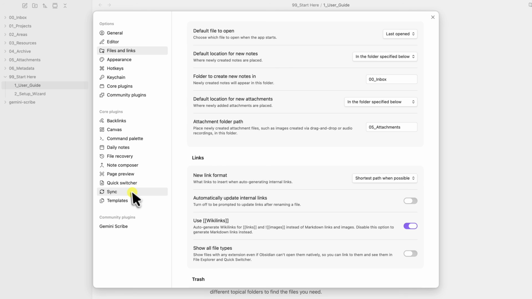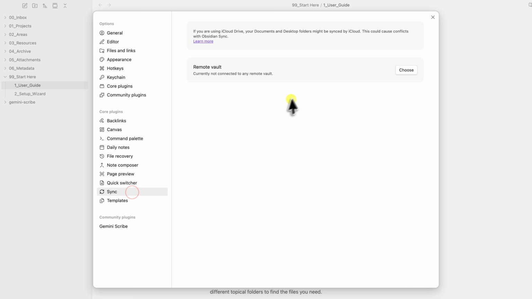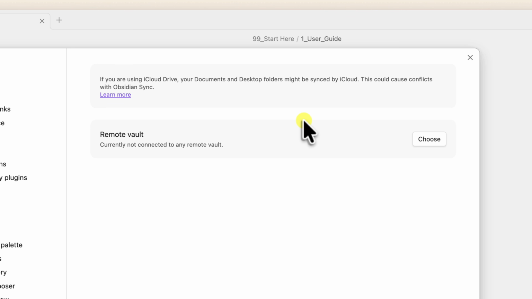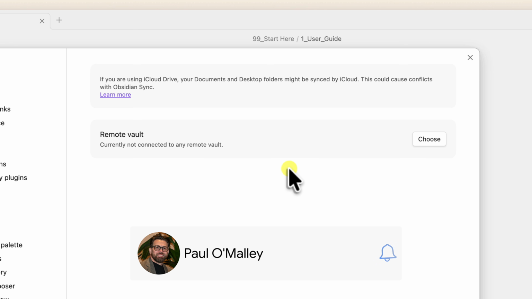Now, before we wake up the AI, a quick word on freedom and synchronization. Because Obsidian stores these files right on your computer, you own your data. But that also means that it doesn't magically appear on your phone unless you tell it to. You have two main options here, and honestly, you're free to choose either. Option 1 is Obsidian Sync. This is the official paid service. It's the easiest way to sync between iPhone, Android, Mac, and Windows.